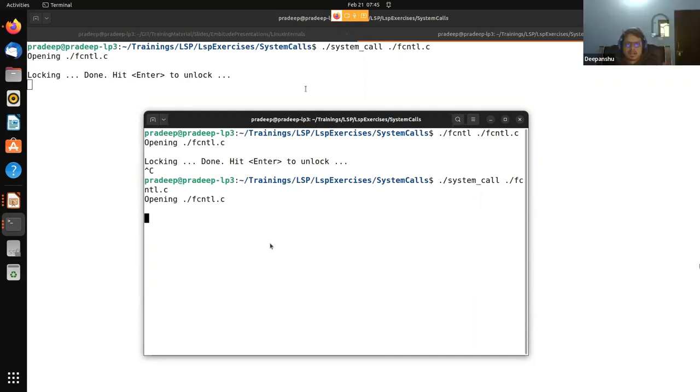But this FCNTL lock is managed by the kernel, right? Internally, yes, the kernel is holding the lock. Basically the kernel is checking how FCNTL is implemented. It's not implemented in the user space, right? No, it's definitely not, because it's a system call.